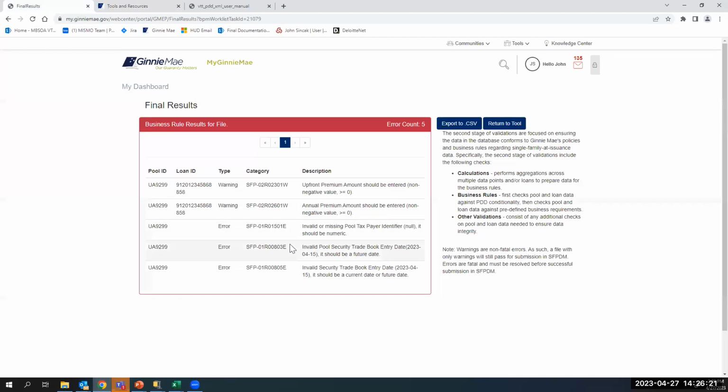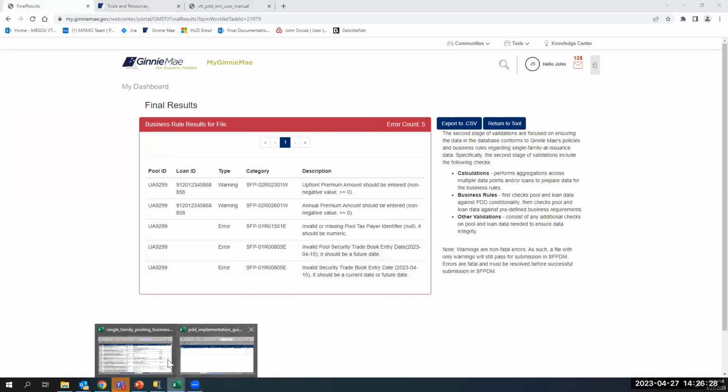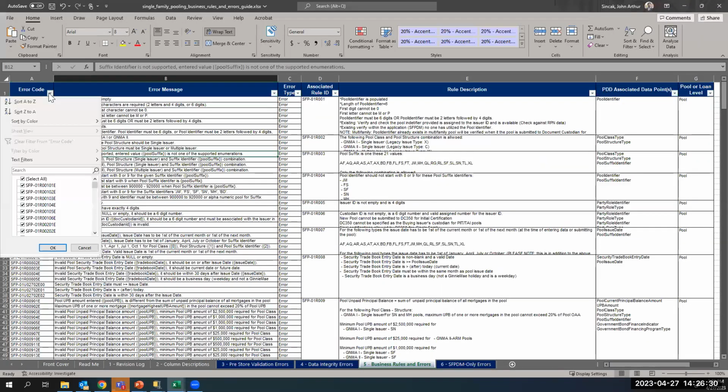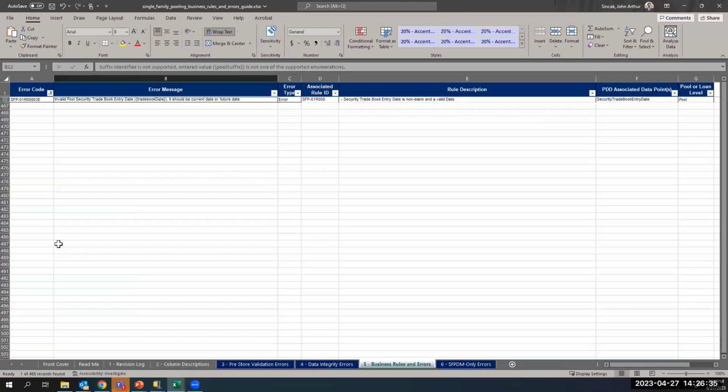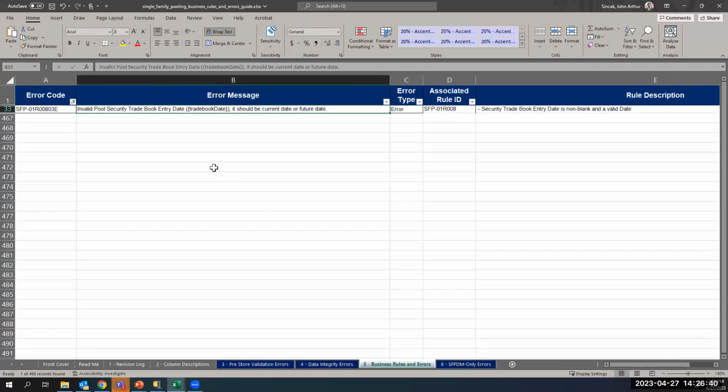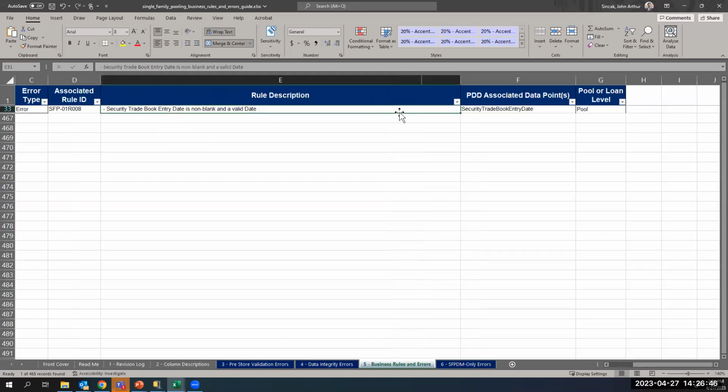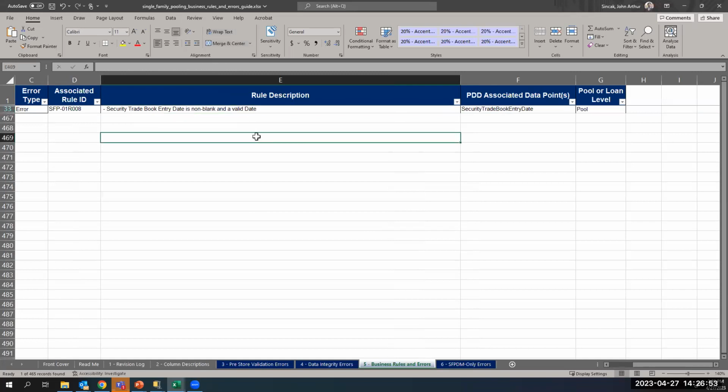So using this one as an example, you can literally copy it from the report and paste it here in the error code column of tab 5, business rules and errors. And so now we see this is the error we encountered. I'll zoom in a little bit. Invalid security trade book entry date, should be a future date. But if you move to column E, you can see the rule description. You need to click in sometimes to see the full scope.